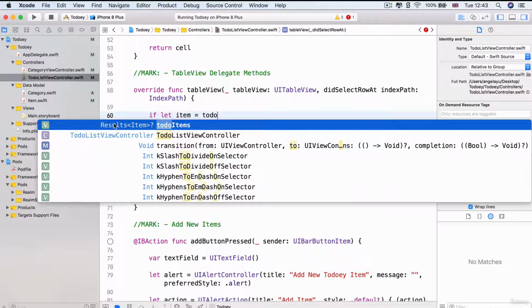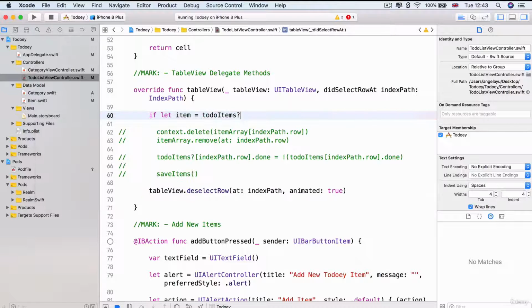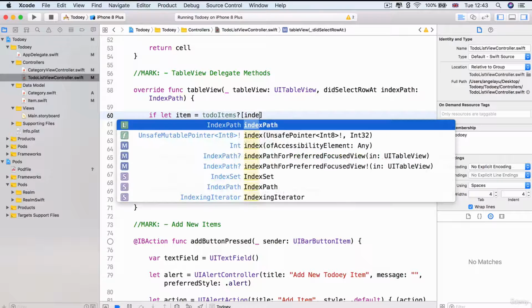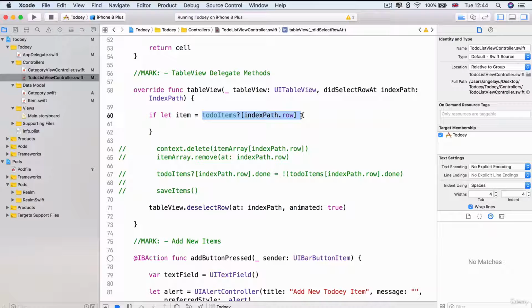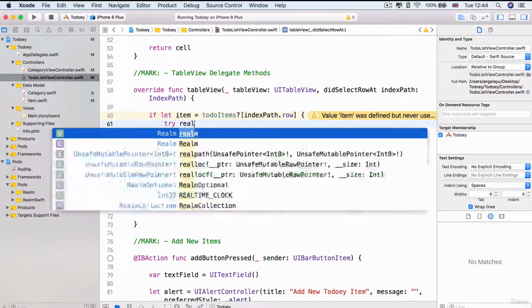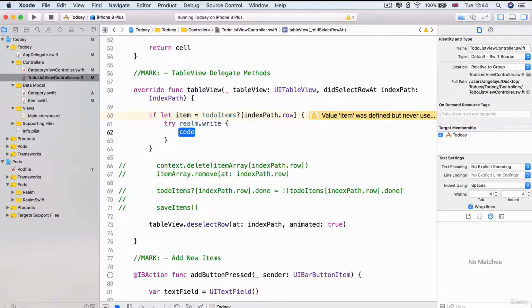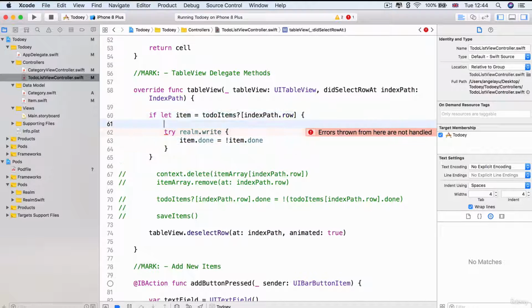remember is a container that contains a whole bunch of items and it's fetched from our Realm, then we're going to grab the item at indexPath.row, so the current selected row. And if this is not nil, then we're going to be able to access this item object. And we can say try realm.write, and we're going to write item.done equals the opposite of item.done. And because this can throw, then again, we're going to wrap it inside a do-catch block.